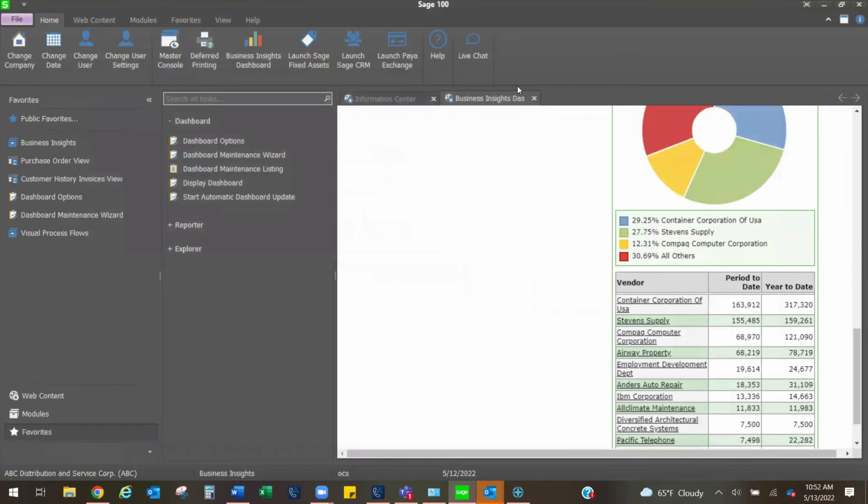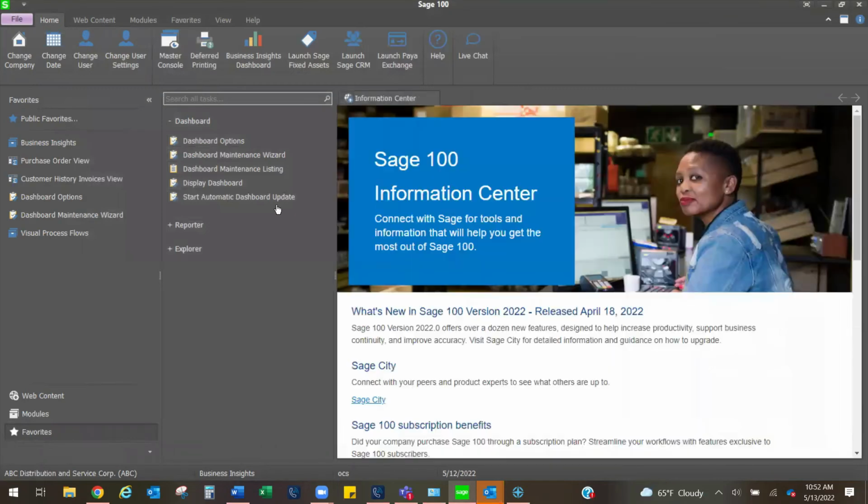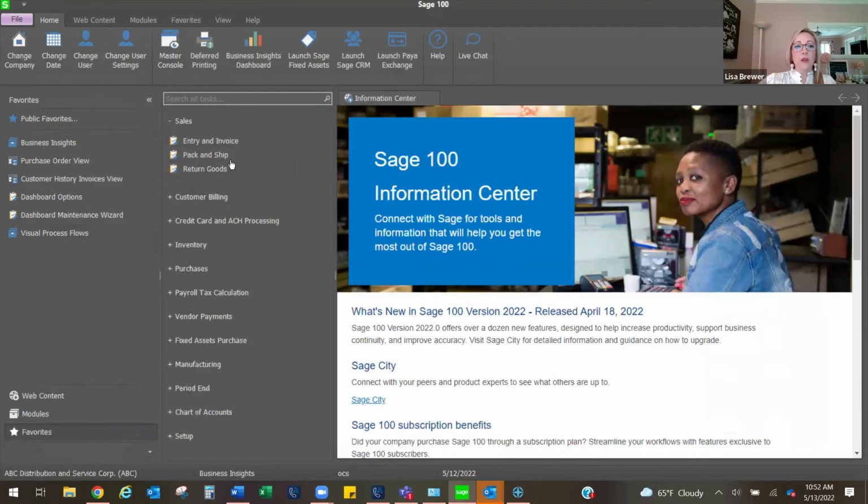So that is the 2-minute warning. Got it. Visual process flows.